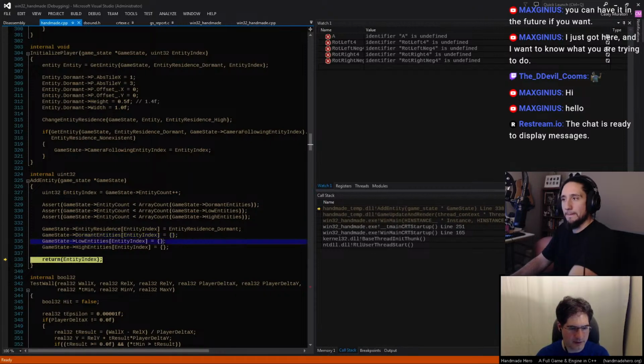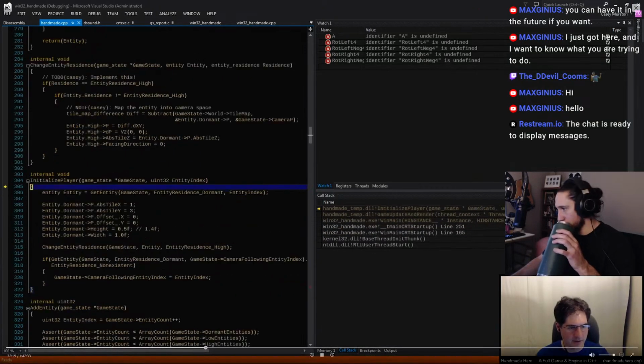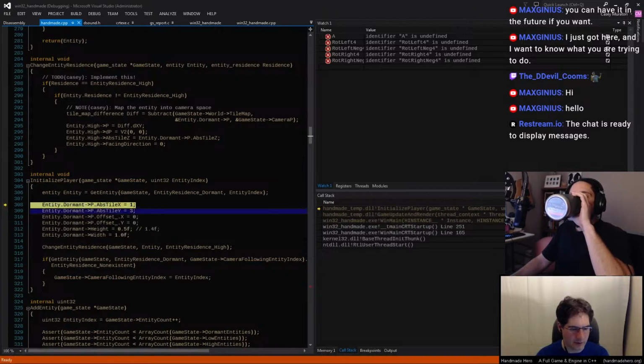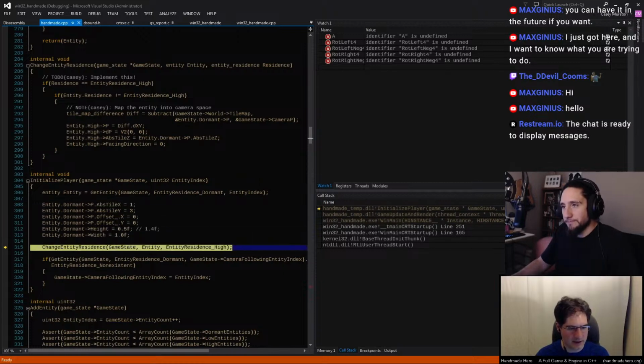And we're going to send it to dormant, and that's about it. Then we're going to initialize the player, so we're going to go ahead and get that entity. And let's see here, we got all of the versions of it, even though it's technically still dormant. That's okay, because we're not actually doing any kind of compression with that yet. We're going to set where we think that it is.